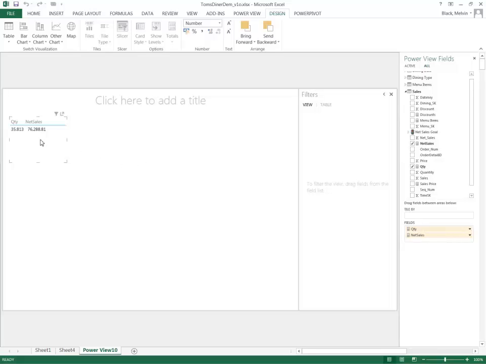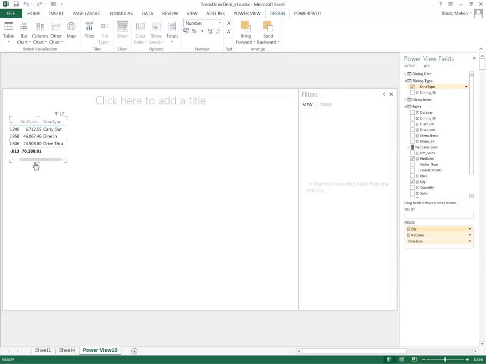Next, to give these measures some meaning, I'm going to have to add a dimension. In this case, I'm going to select the dining type dimension, and as you can see, it added those dimensions to these metrics.